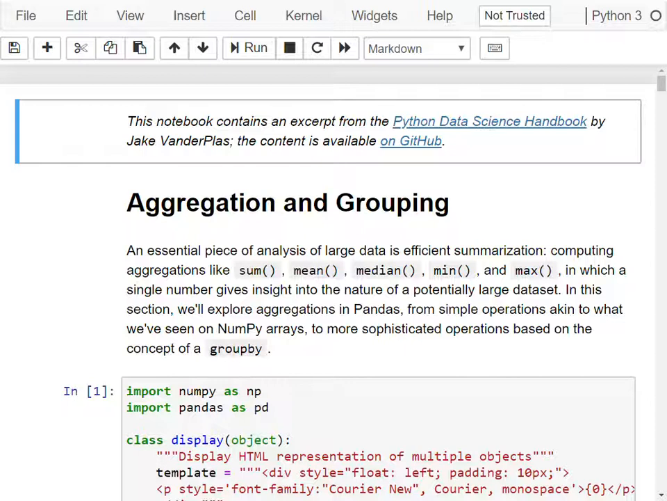Well, of course we can do these operations on a data frame. But what if we want to compute the sum, for instance, per state, or the mean per type, or the median by something else? That's a group by operation, in which we apply the aggregation over the groups that result from the grouping.